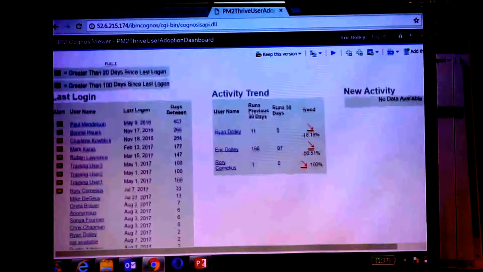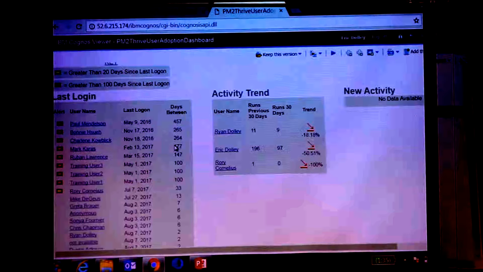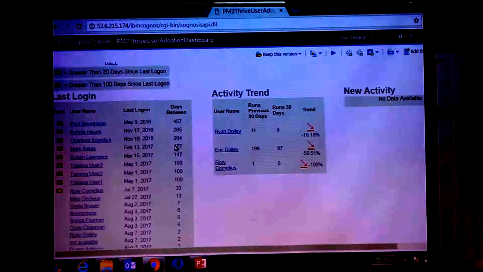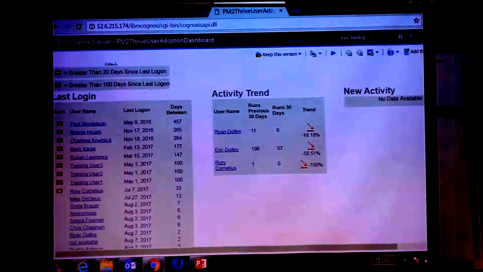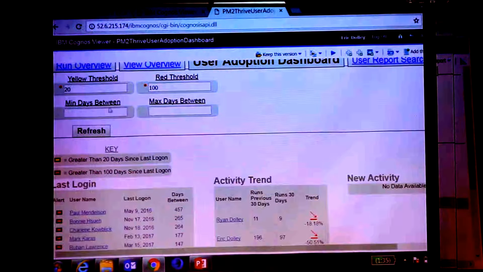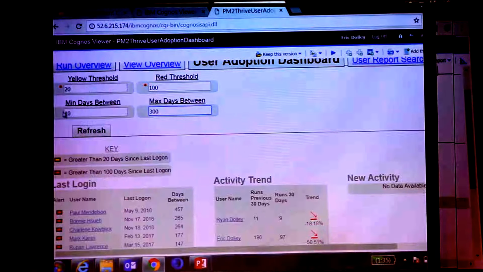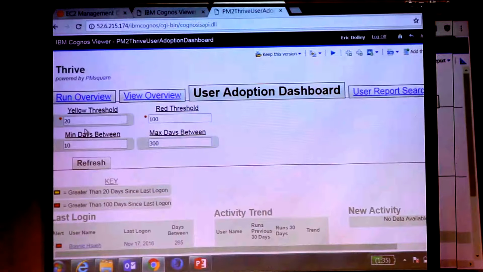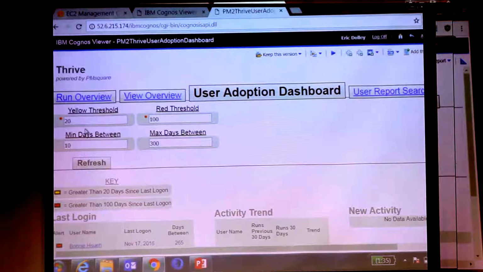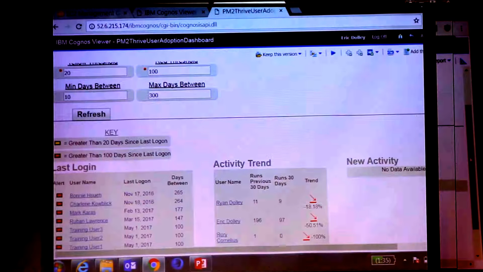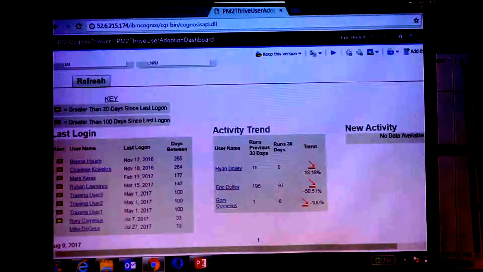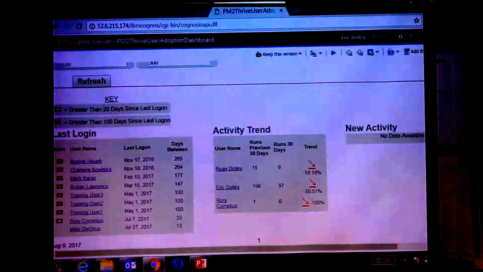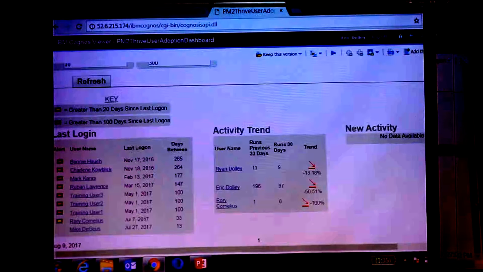And then say, all right, you have users who haven't logged in 200 days. You don't even want to factor them in. You just want to see what's been going on recently. So min days between, max days between, you can change that with the same method. Just refresh, it reloads the page. There you go. It reloads very quickly, doesn't take very much time at all. And there we go. Now it's filtered into the time frame that we're interested in.